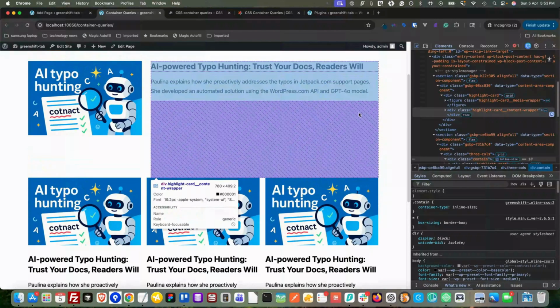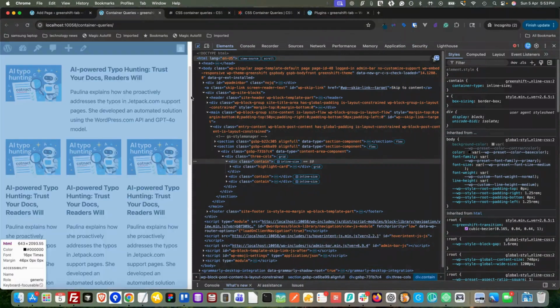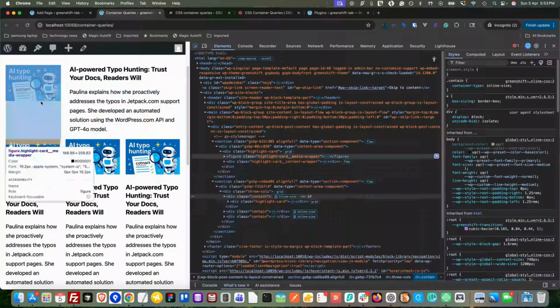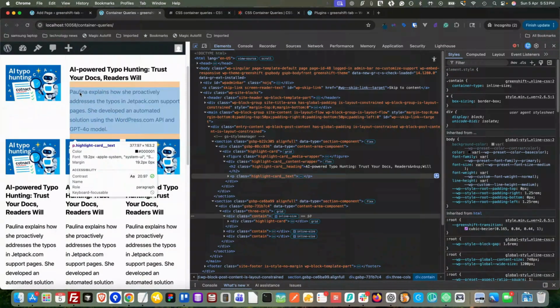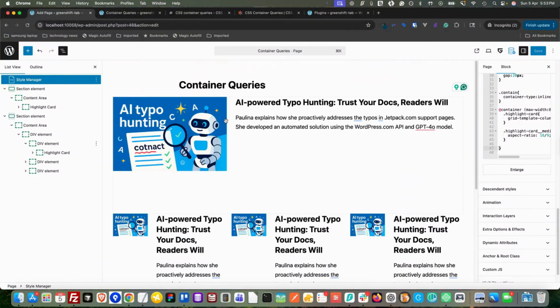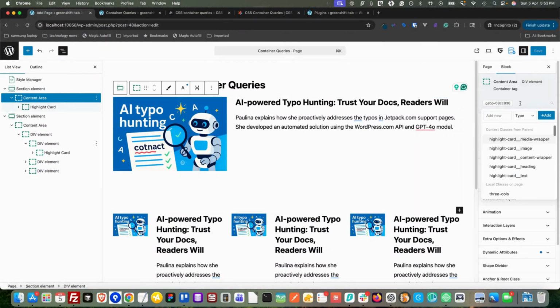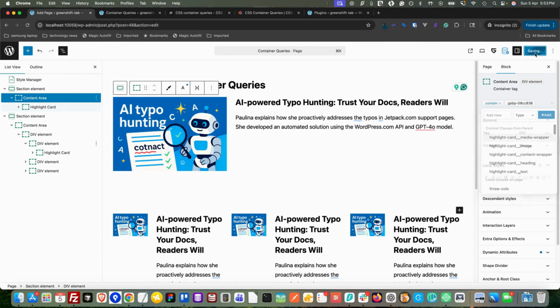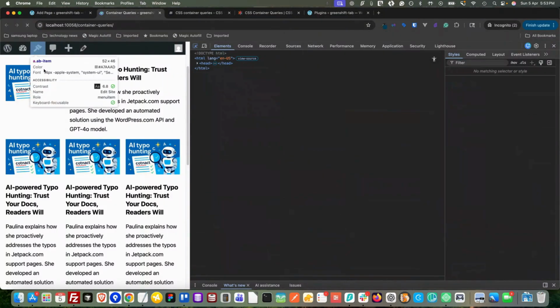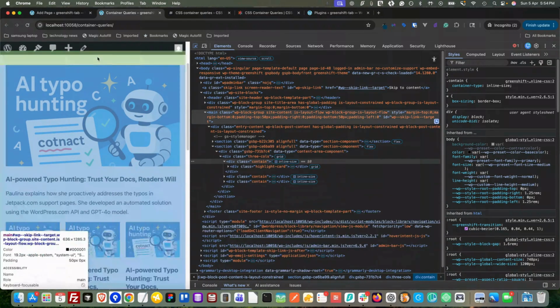Okay. See now, if I resize the window, this block still doesn't change into one column. Why? Because we haven't defined the parent element with the container type, right? So I'm going to do that. Here I'm going to add a contain class, which I have added. Okay, and save this and see here now. Automatically, it changed into one column.